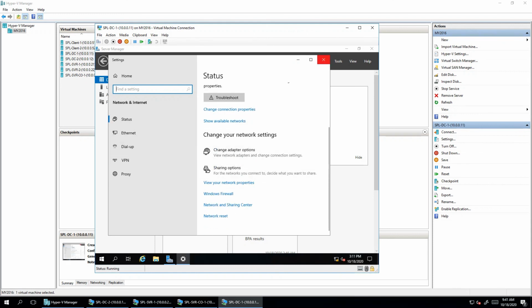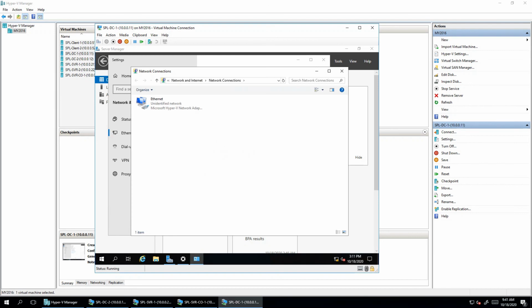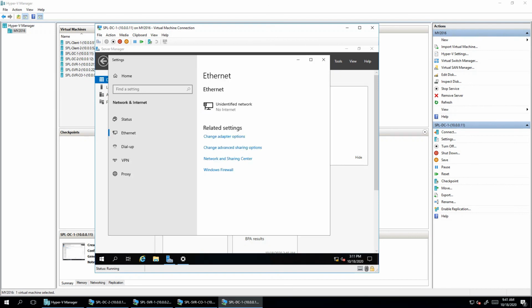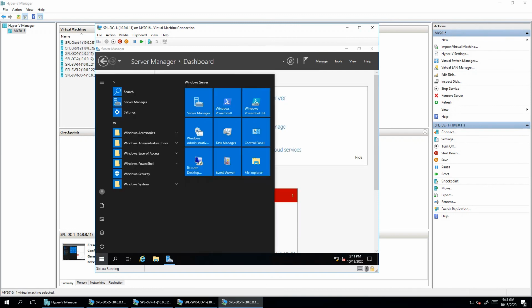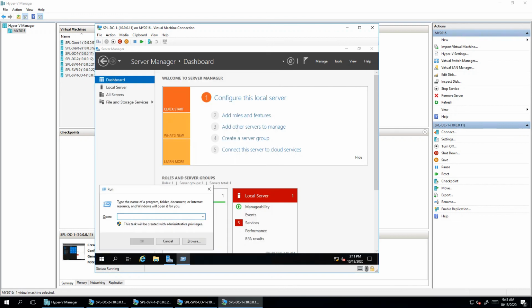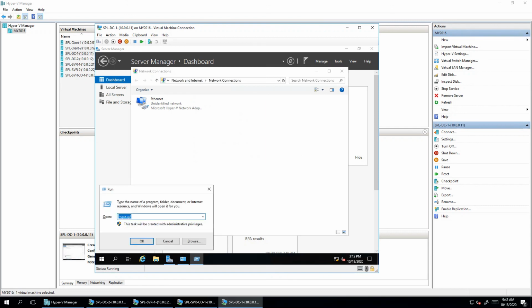Now you can see the server is ready. You can just click on local server. You can see the name is updated. You can also simply click on this to rename your computer. Okay, so now going back to the dashboard from the left side, I'm going to add the Active Directory role here. Just click on add roles and features. Click next, next, then you can see the IP address. Okay, so we missed that part, right?